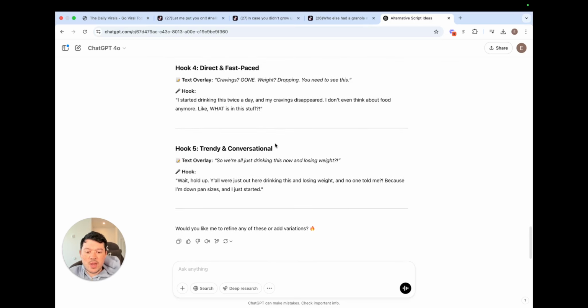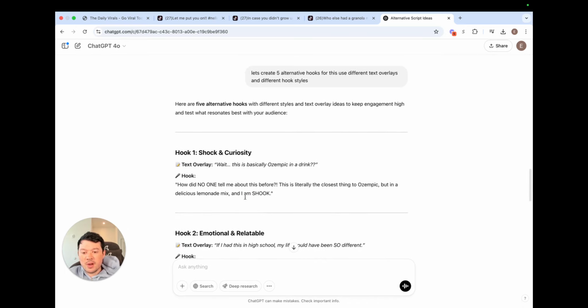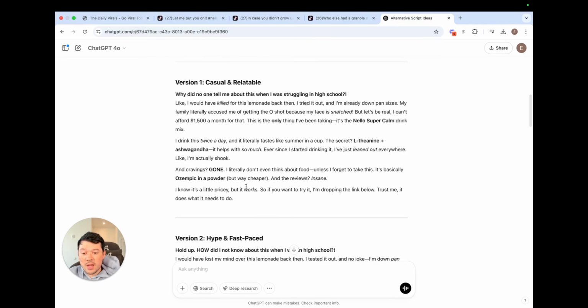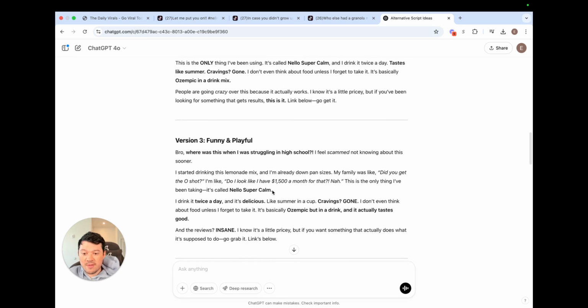Obviously, all these are different ways of hooking someone in, because the most important part is the hook when you are making a video. And so you can use that information. So obviously we're showing the text overlay as well as the different hooks. So then you can obviously go use, I mean, this is 5 different hooks right here. And it gave you like 3 different styles. Obviously you can keep making different versions over and over again and making whatever changes you want.